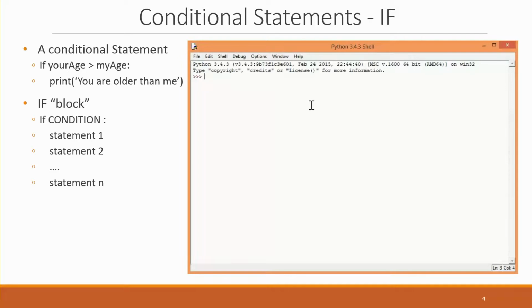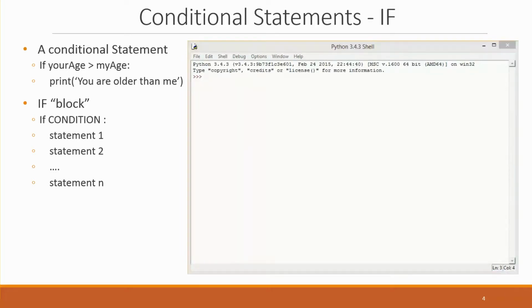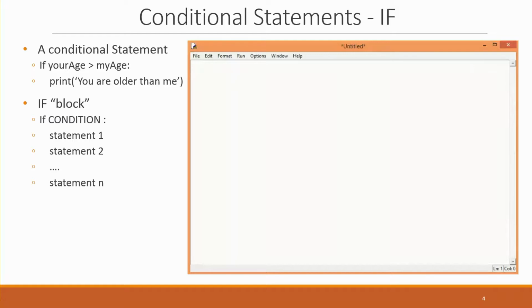From Python IDLE, let's create a new file by going File, New File, or you can use the keyboard shortcut Control-N. In the new file, first of all, let's define my age for the purpose of the exercise. Let's say 15. Then let's ask the user to input his or her age, convert it to an int. And now what we want to say is if your age is more than my age.